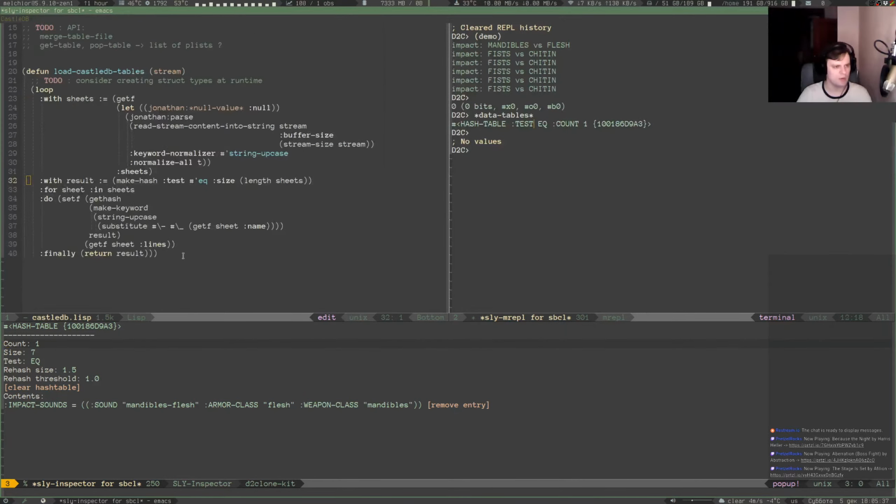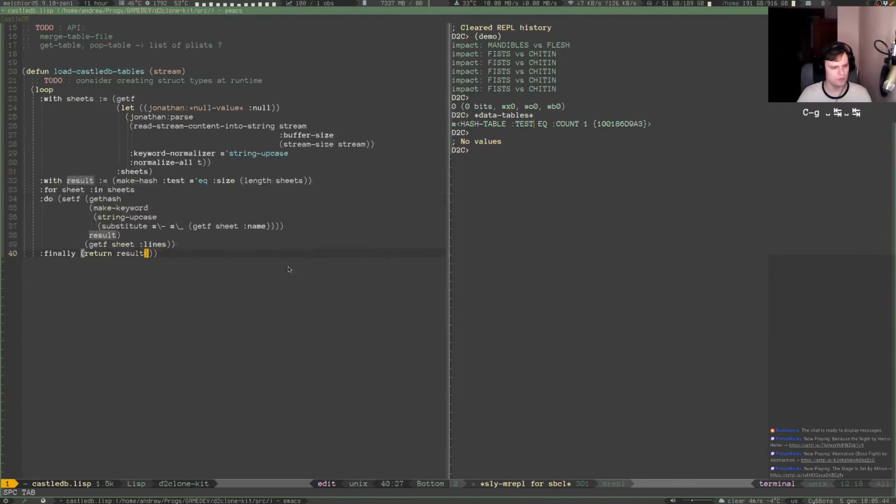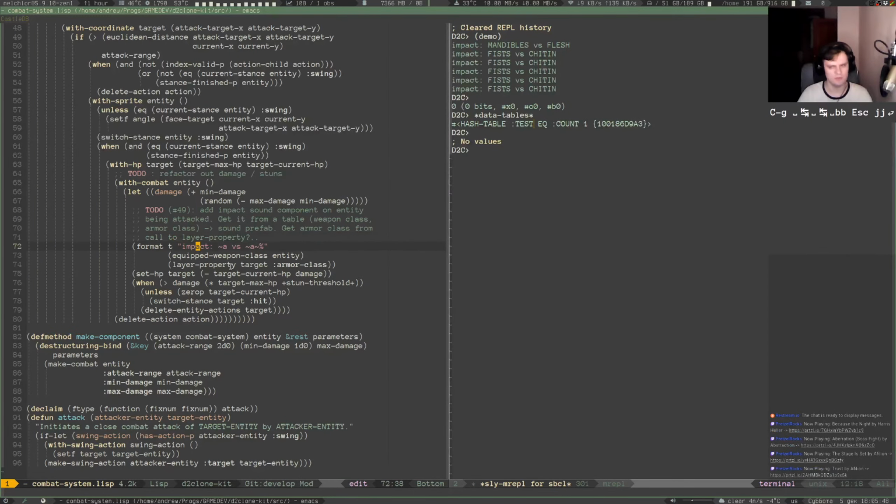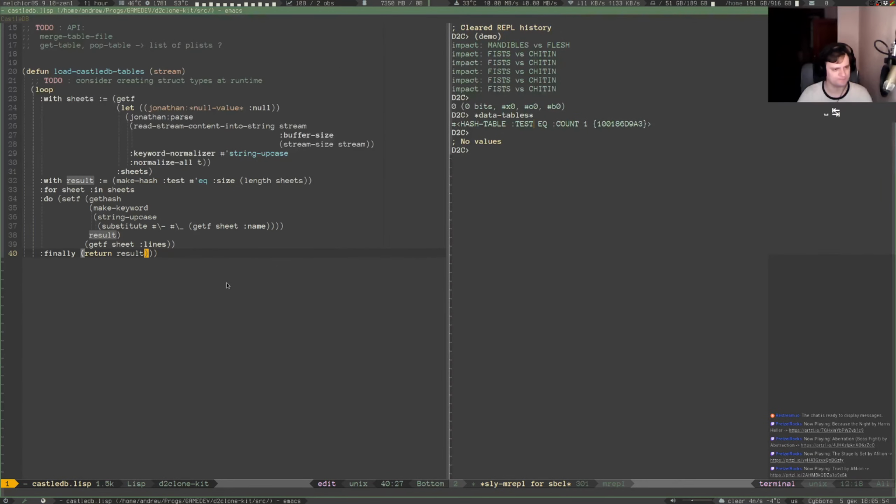So now I would make the APIs to access that, and then I would go to the actual combat system here and replace this format with the plain actual sound. That's the plan for today. And then I will actually pick up some sounds from OpenGameArt maybe.